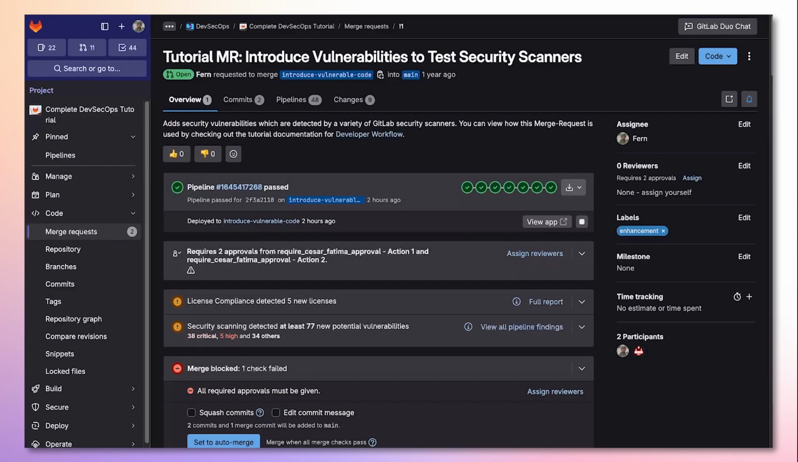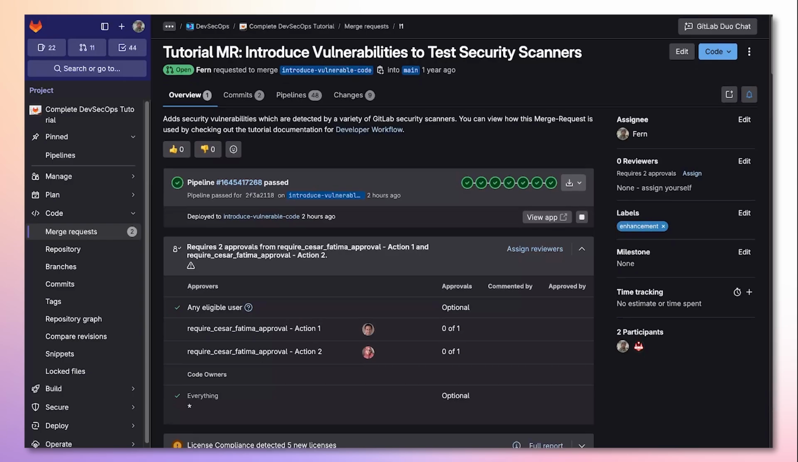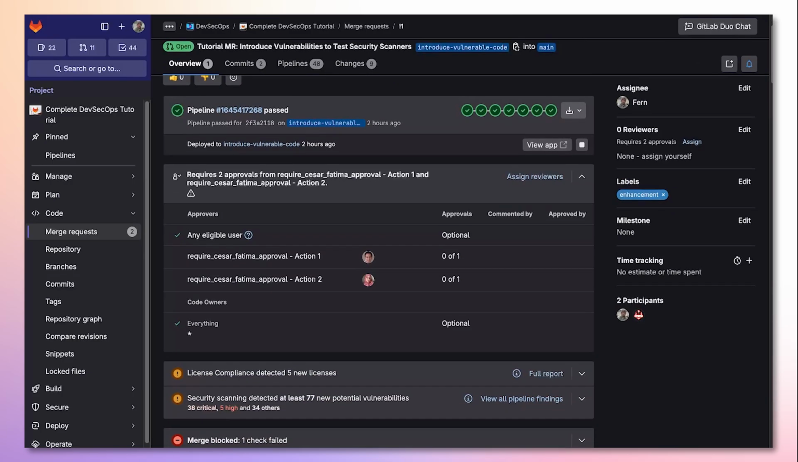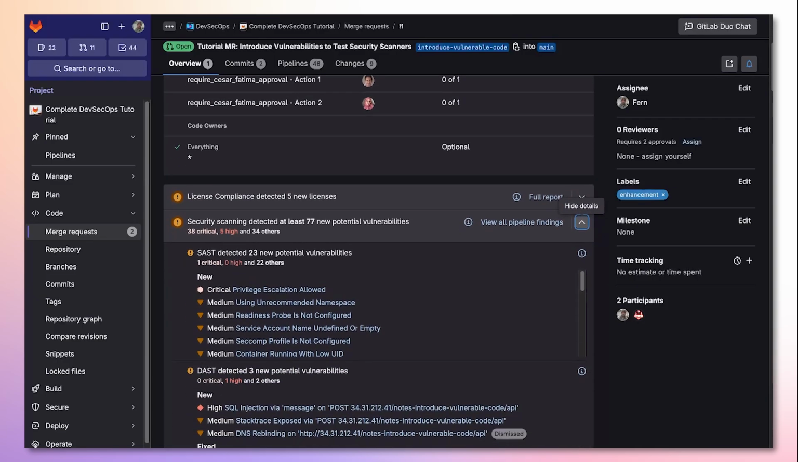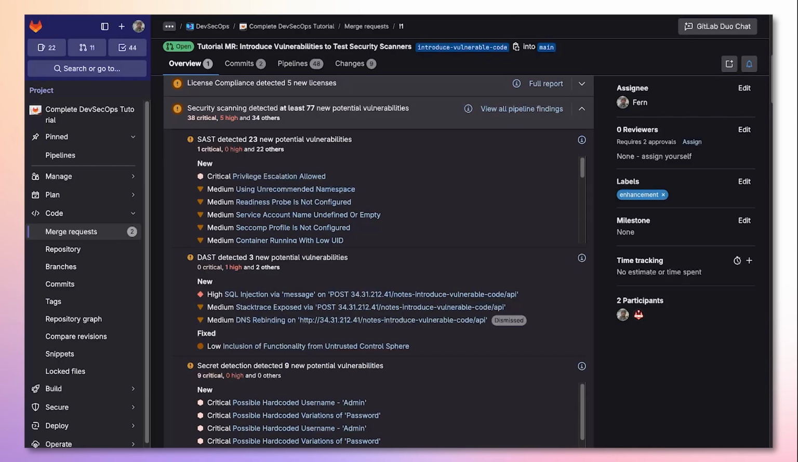Now, when I look at a merge request that introduces vulnerabilities, I can see that I require two approvals, one from Cesar and one from Fatima. If we scroll down, we can see that the security scanners run and they detected a variety of different vulnerabilities. This new feature adds more granularity to the merge request approval rules that we can create.